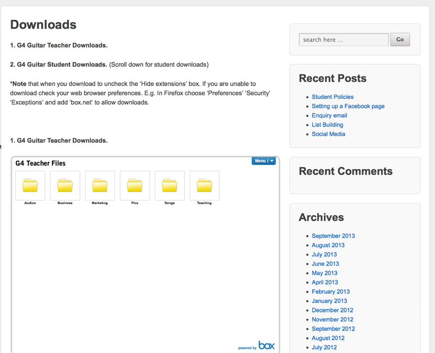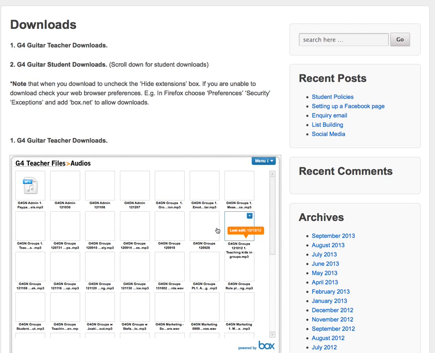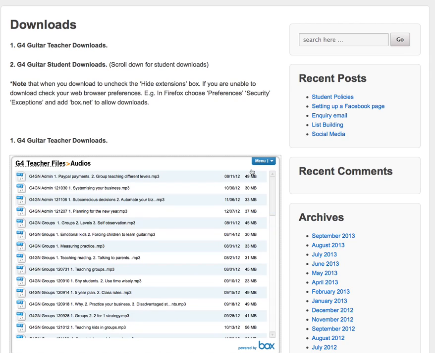There's two sections. There's one called the G4 Guitar Teacher Downloads, and you can see there's a bunch of different folders there, and you're going to be looking in those folders. Now, to find, for example, the audios, they're inside the audio folder. So you click on there, and you'll find a list of the audio files that you need, and then over on the menu, you can sort them. Here I like list view because it makes it easy for me to see in order. So you can see that they're there.